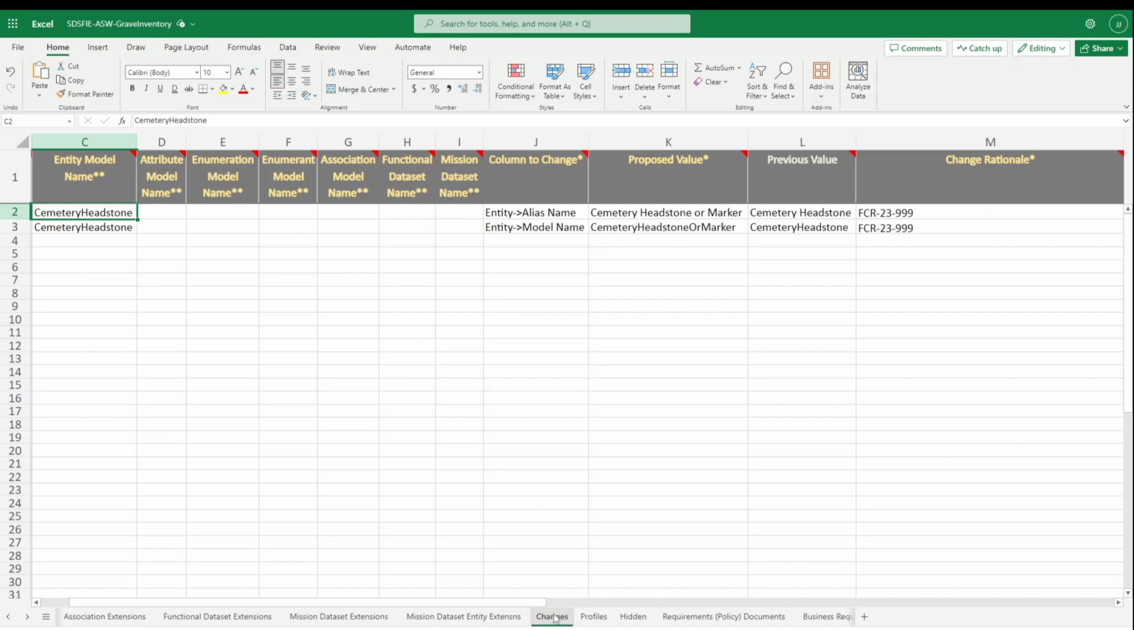Finally, records for the 2 expected changes are present, modifying the model name and alias of cemetery headstone to cemetery headstone or marker.